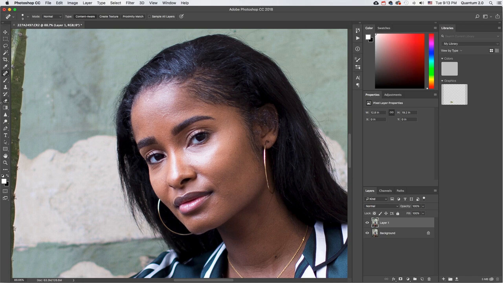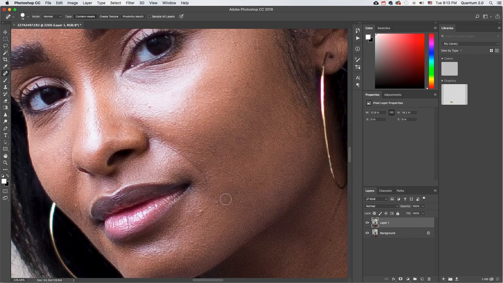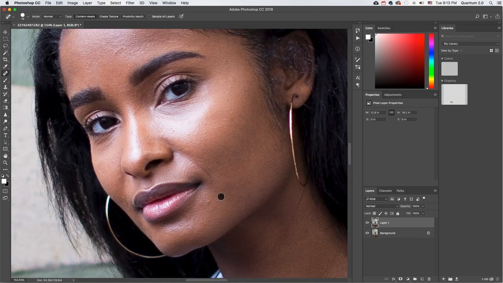So for this, like I said, her skin is already looking good to me. So what I'm just going to do is very minor spot healing fixes here and there, and take that off. Let me zoom in closer so you guys can see what I'm doing. Take that off, so on and so forth.